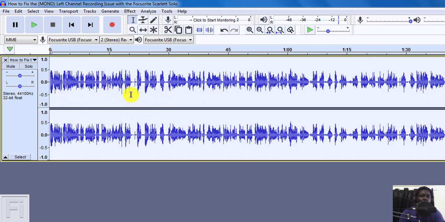That's how easy and fast you can convert a one-channel audio recording into a dual channel or two-channel, that is the left and the right channels, using Audacity.